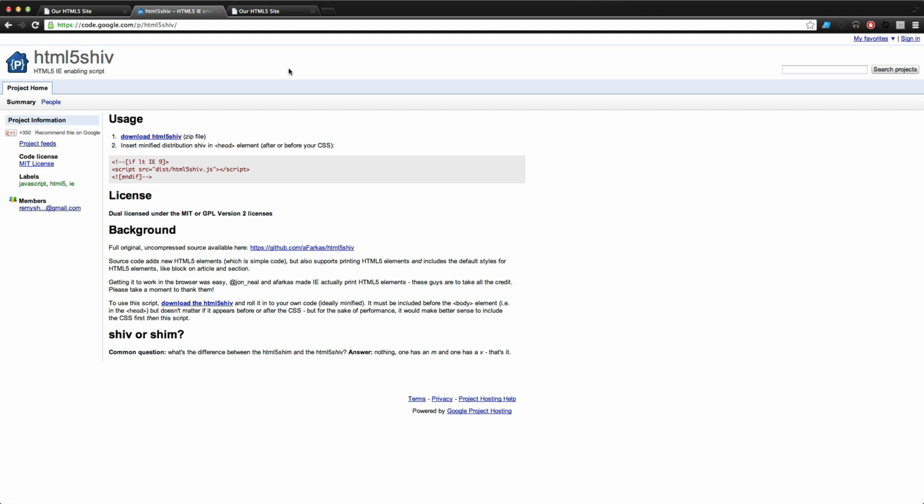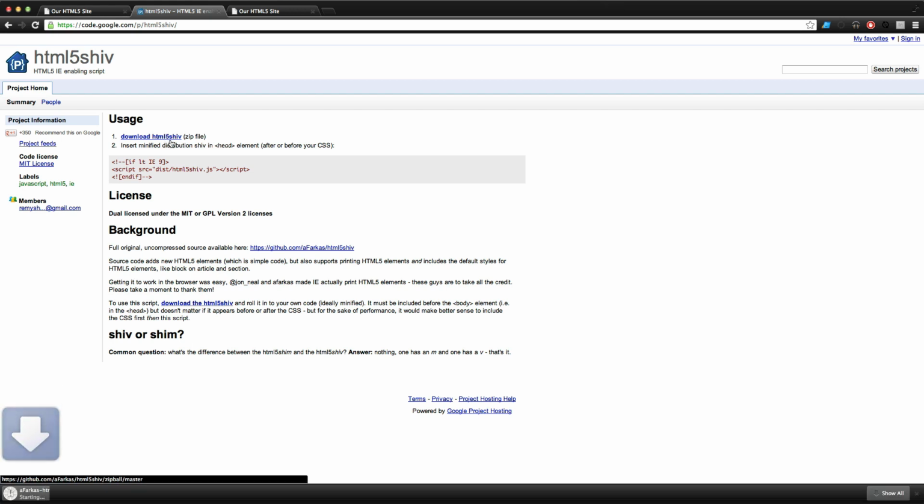So go ahead to code.google.com/p/html5shiv and grab it. A lot of people call it a shiv or a shim. In fact, people in our department have even had this conversation, but there's even a note about that down here. It says, is it a shim or a shiv? It says it doesn't matter. So you can call it what you'd like, although this page says shiv, so I'm going to call it a shiv in the video.